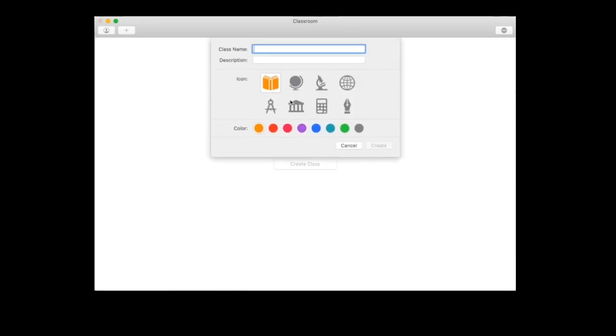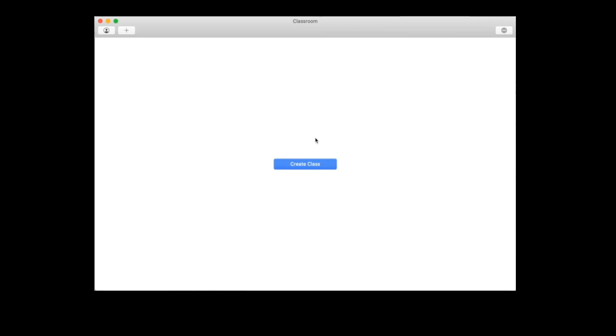Type a class name and add a description if you would like. Next, choose an icon for your class. Then, you need to choose a color for your course card. Last, click on the Create button. Now that our class has been created, we can click on the class to add students.